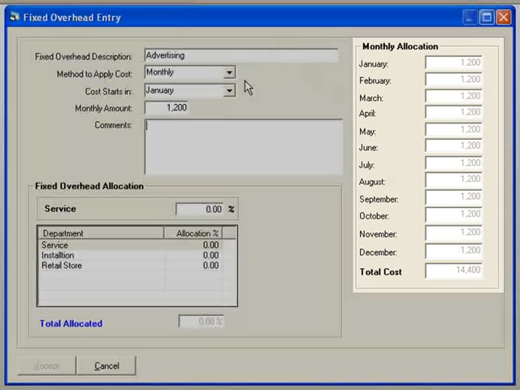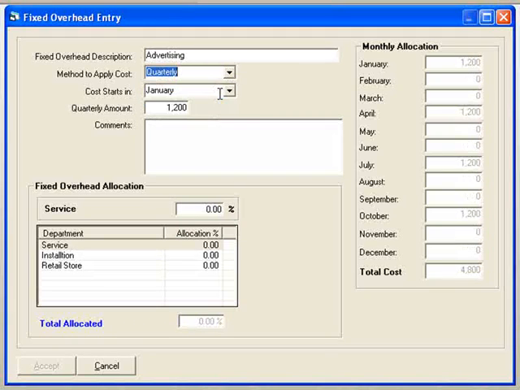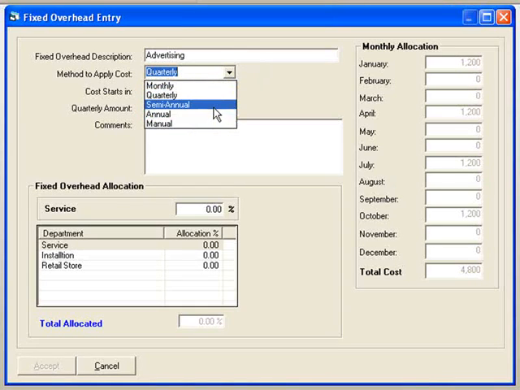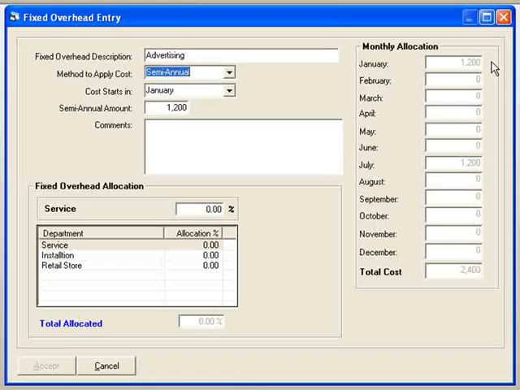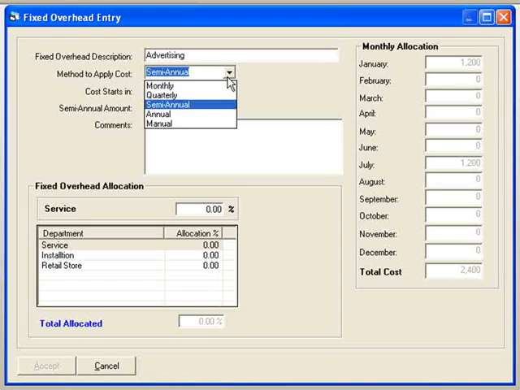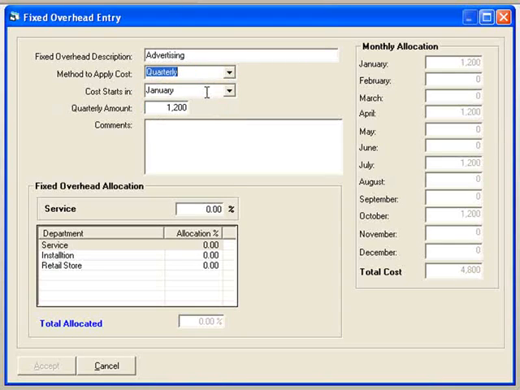Now, if I had said that this is an expense that happens quarterly, and we tell it what month it begins, well, we said it starts in January. Then you can see it immediately allocates $1,200 per quarter in January, April, July, and October for a total of $4,800. If we said it's a semi-annual expense, it simply allocates $1,200 in January and July. So we have full control over how it's going to allocate those expenses throughout the year. So we'll leave it at quarterly. It's going to happen $1,200 we're going to spend in January, April, July, and October for a total of $4,800.